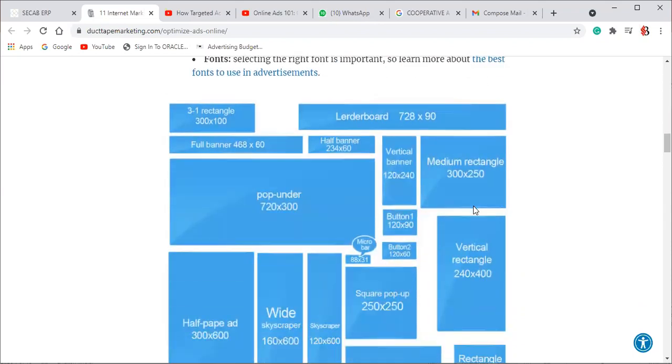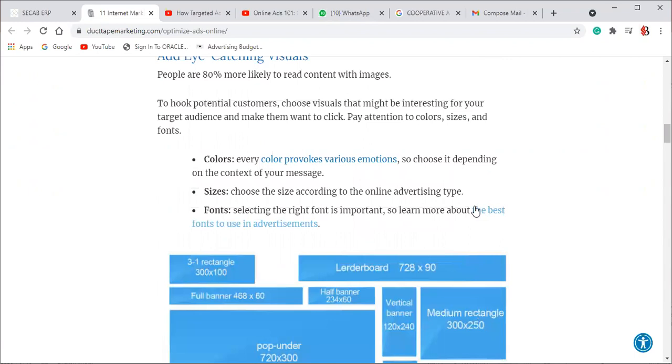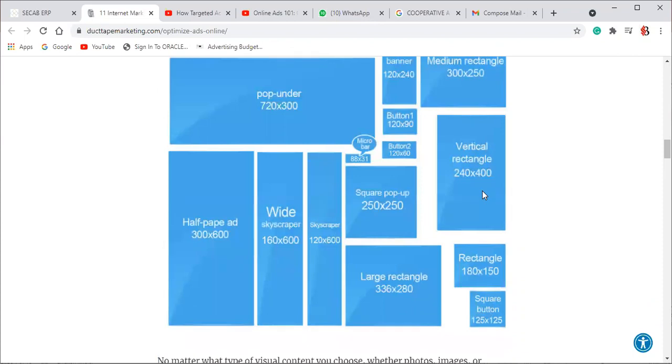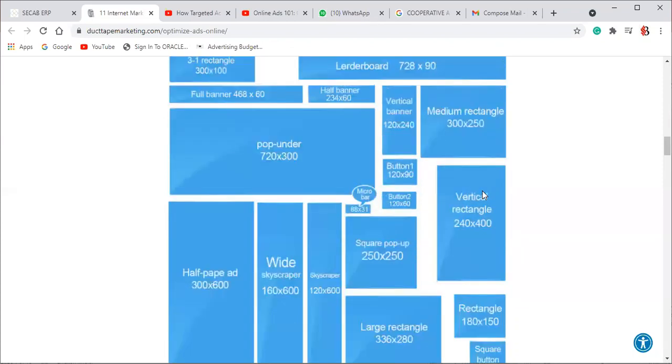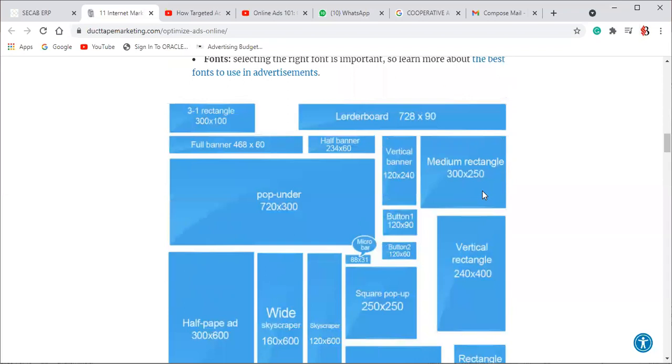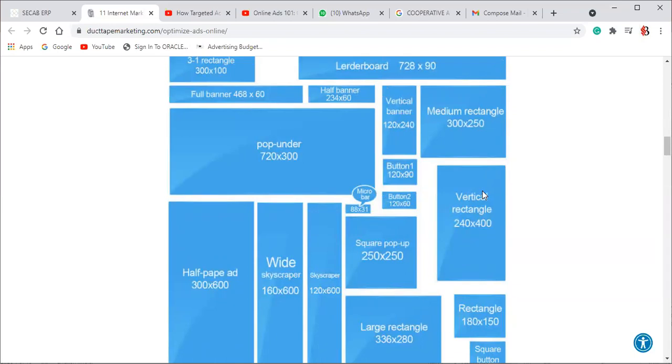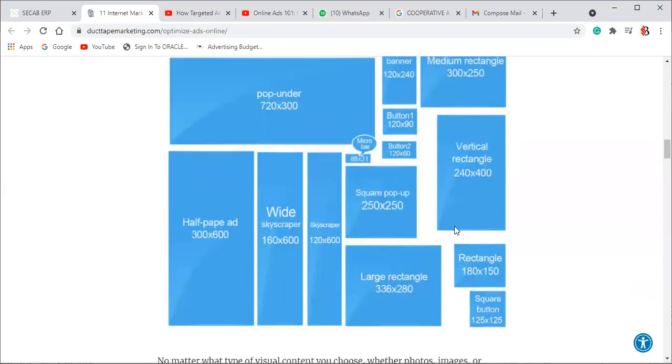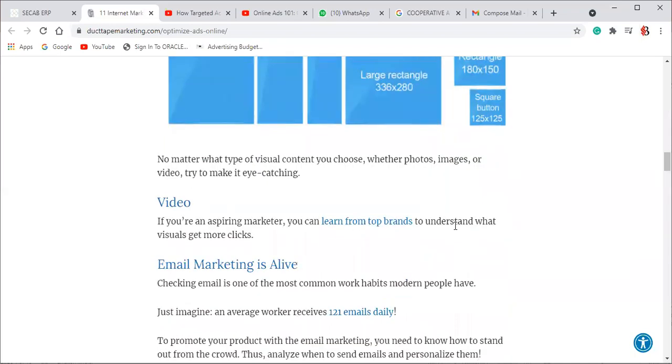And this is the typical, the different types of visuals you can use, and these are used online also. You have seen all these types of banners: full banner, pop-up, half banner, leaderboard, vertical banner, medium rectangle, button two, vertical rectangle. All of these you have already seen in online advertising whenever you visit any websites. No matter what type of visual content you choose, whether photos, images, or video, try to make it eye-catching. That plays an important role.